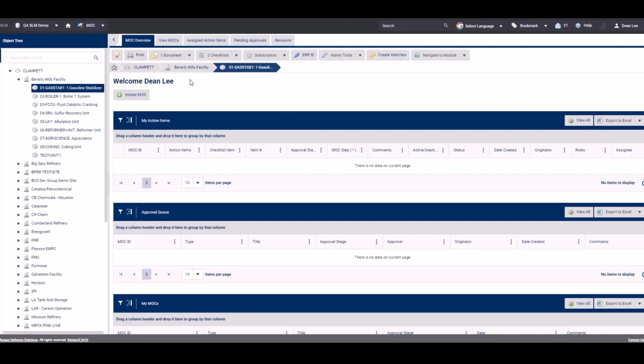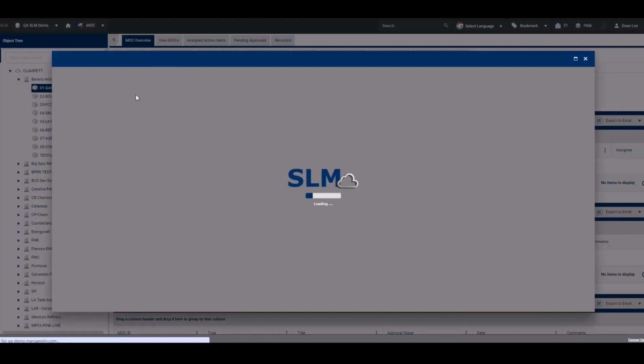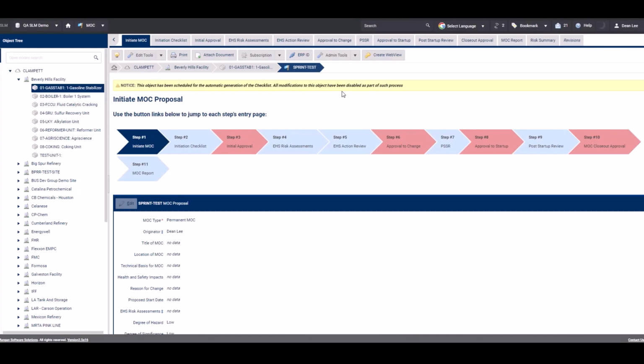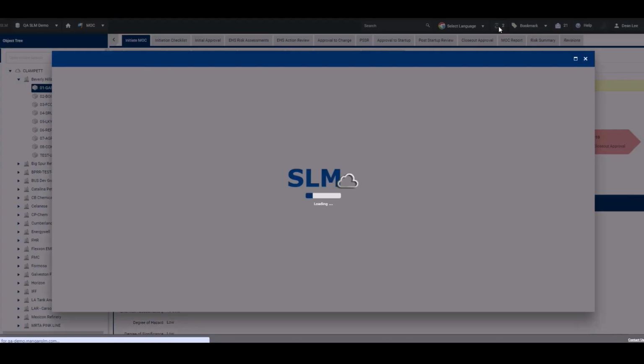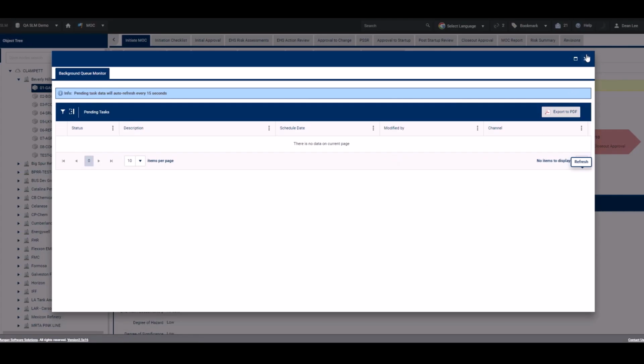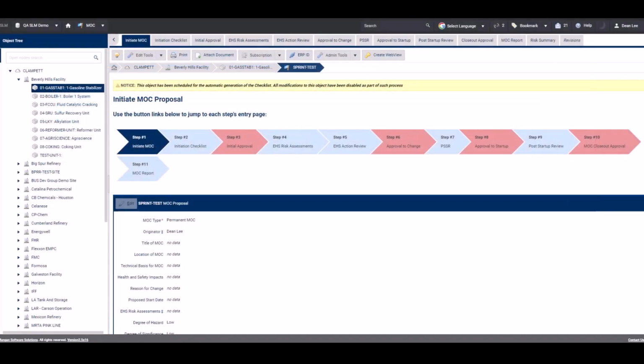So if we come to the MOC module, we come to a unit and we click Initiate MOC. We specify an MOC ID, an MOC type. We'll go for permanent for now and save those changes. We'll refresh the page when this background task is finished. That background task is now finished. So let's refresh the page.